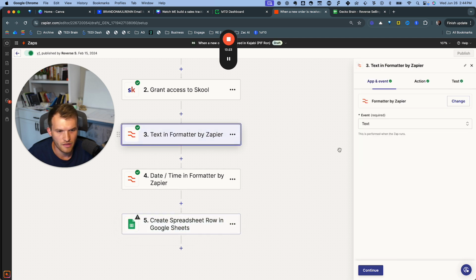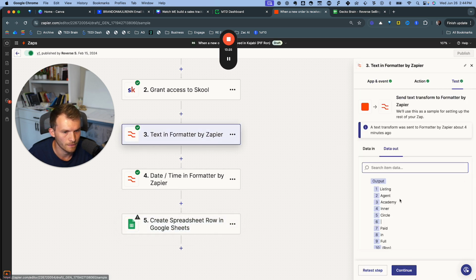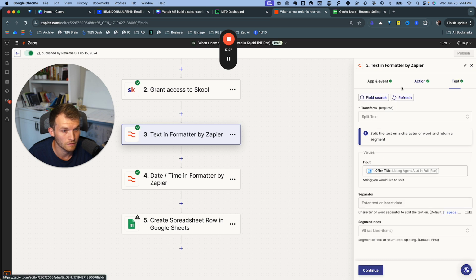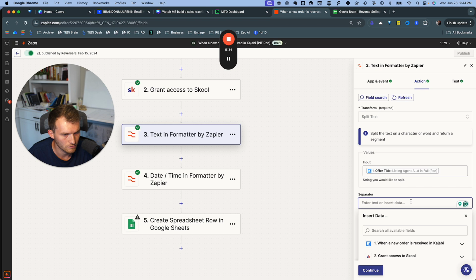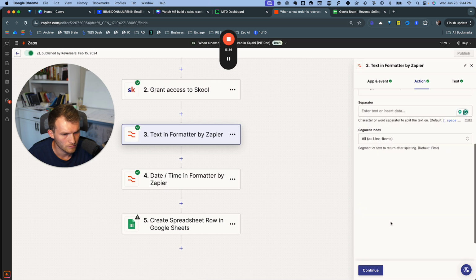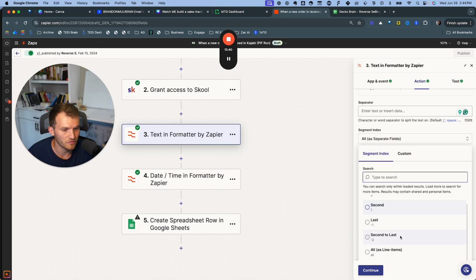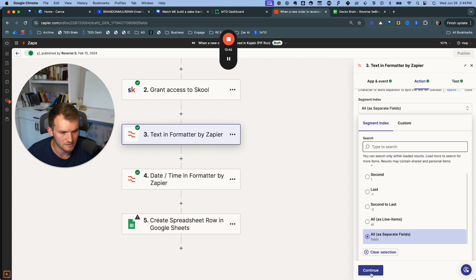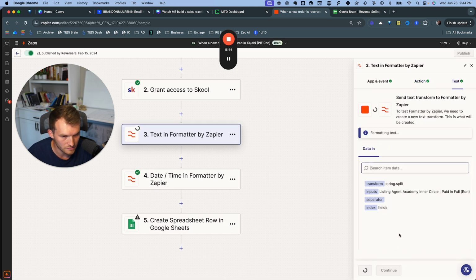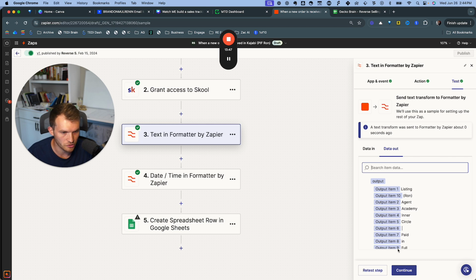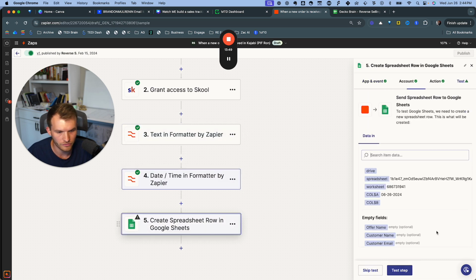So what happened there? So I've got this. I want them all to separate, all separate fields. All right, separate fields, not a line item, separate fields. I didn't see that down there. We want it to be separate fields. And then we're going to get each individual one as an output item. So that's my fault. So we're going to add that.